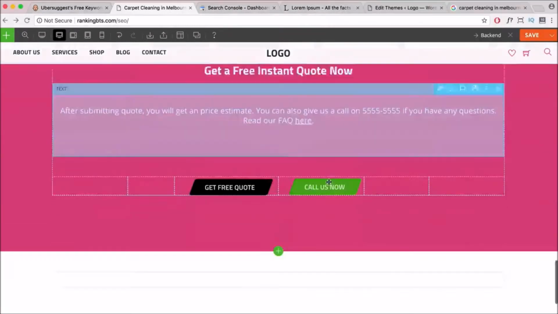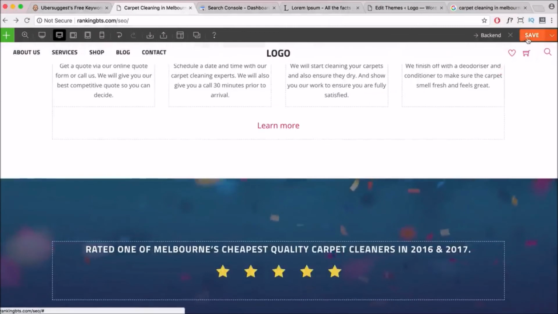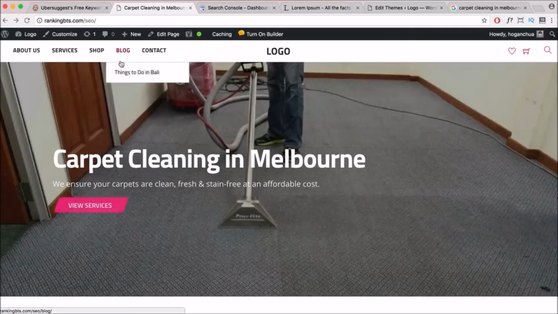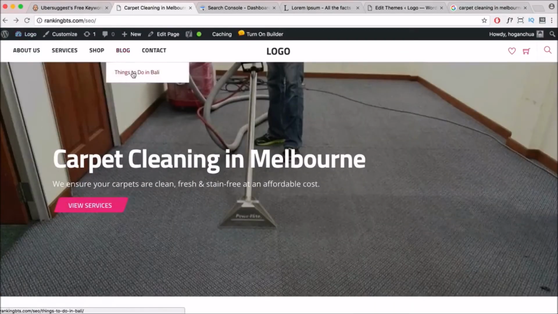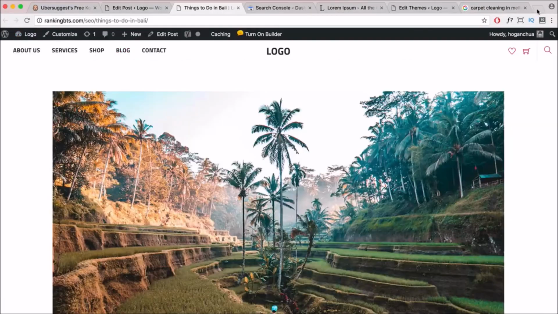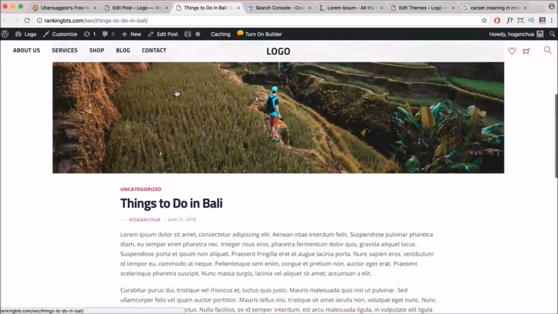It's very similar for a blogger and also an e-commerce store, but I'll go through that as well. So let's go through that. I'm going to close this. Now, what you want to do is add a blog post. I've already added a blog post, things to do in Bali. So this is the blog post here.